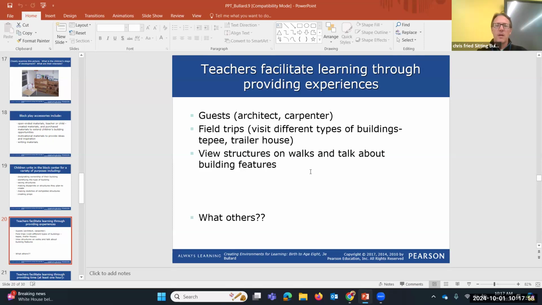In there. So we can also facilitate the learning process through providing experiences, right? So we talk about bringing in guests, carpenters, people that build things would be a good person to come in, or people to come in and visit with kids, demonstrating some things that they do, taking field trips to different types of buildings that they can see, or shelters, things that are used. Here it talks about teepees, trailer houses, that's not even spelled right, etc.